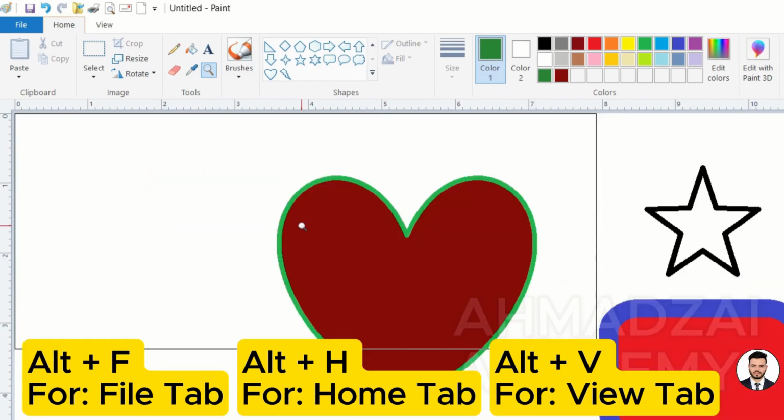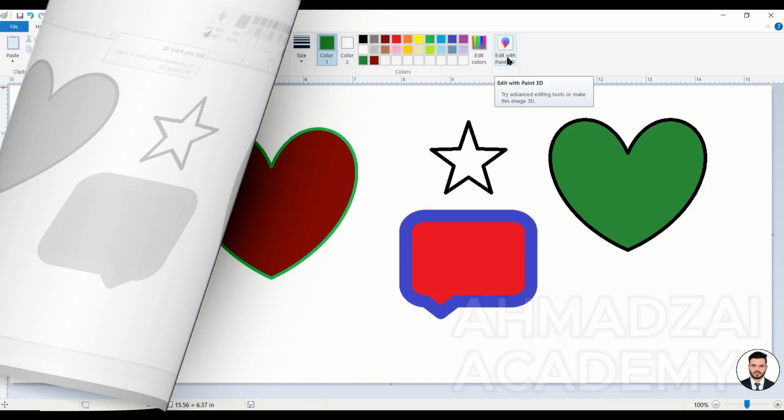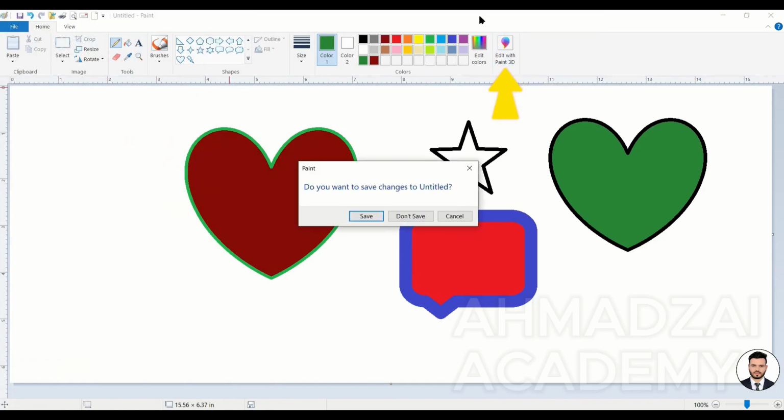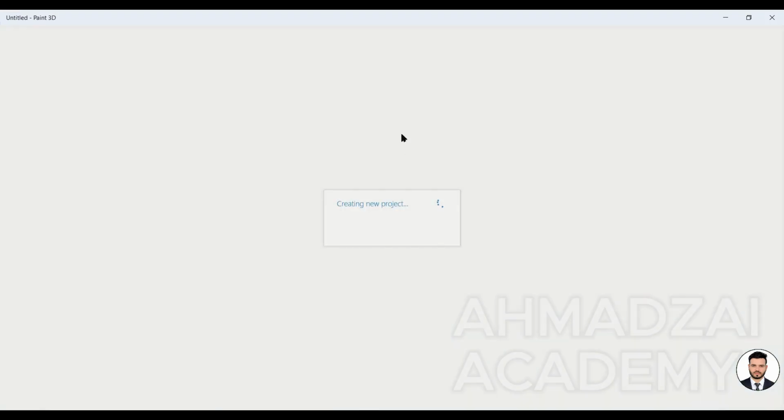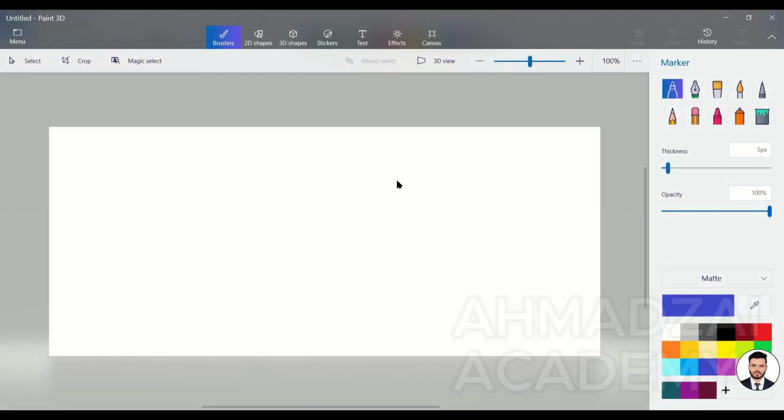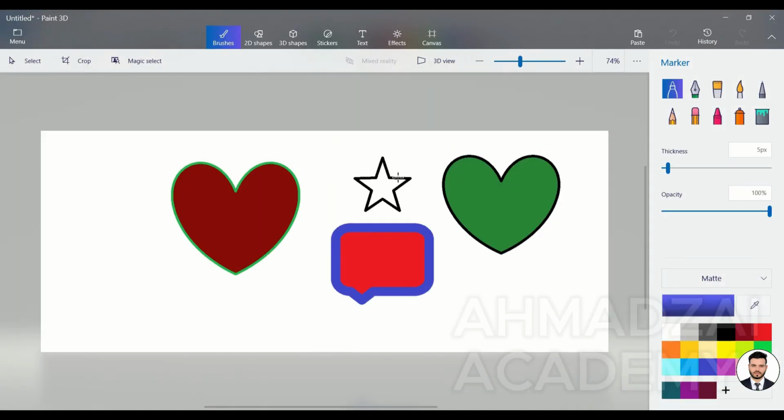The next category is just like this. For example, B is for brushes. And SH is for shapes. Also, F1, F2, and so on, all of them are written here. If you click on Edit with Paint 3D, it will open the Paint 3D software for you. We have another software called Paint 3D, where we can work on our images in 3D, unlike Paint where we can only work on 2D images.